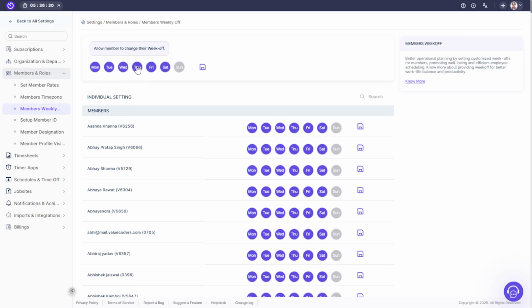You can select the week off from here. You can select the days. That setting can be done globally. If you wish to change it for a specific user, you can change it against their names, and you can click on the Save button to have it saved.